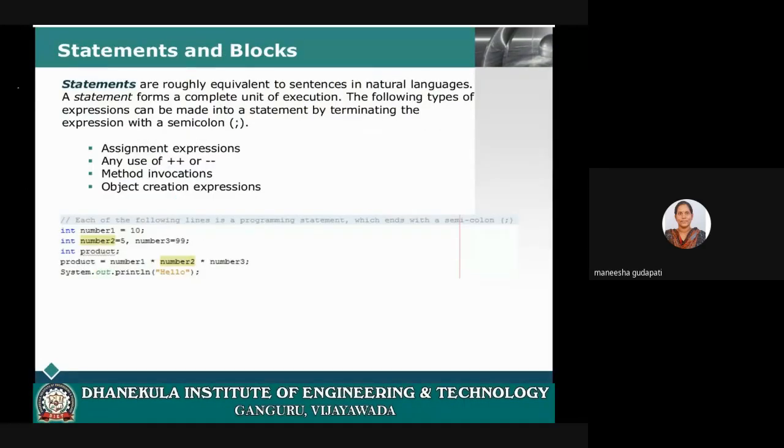So if you have statements, how do you write them? Statements are blocks, so it is the same as your C program. A statement is a complete unit of execution. You have multiple statements, either assignment statements, object creations, or method invocations. Method invocation means just like a function call. In C you perform a function call, and in the same way in Java you perform method invocation.